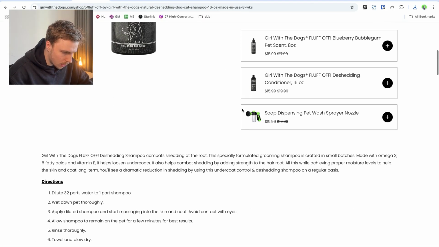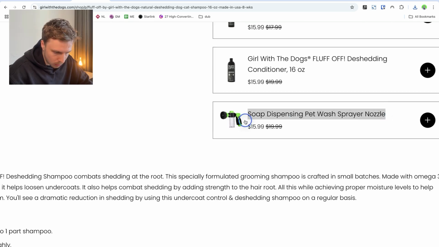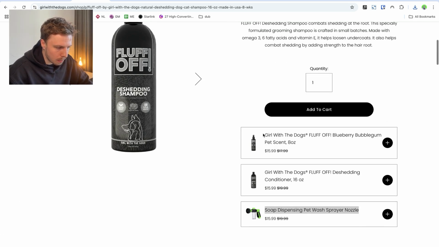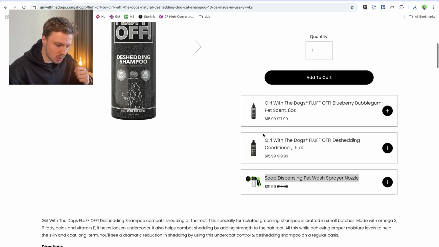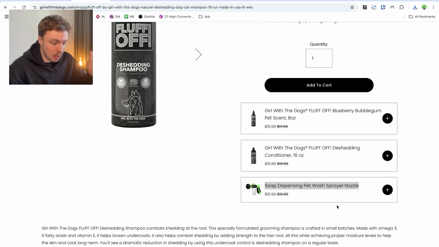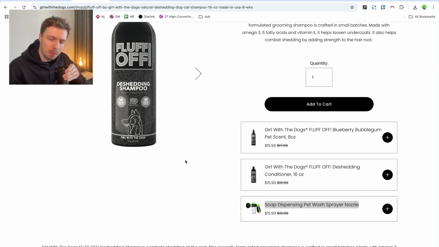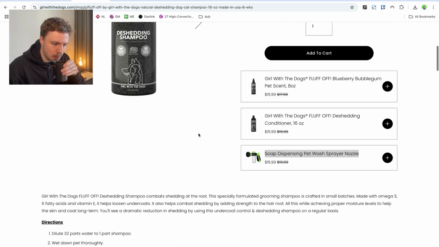So for example, I don't want to put this in because some people are not going to want to. The idea for this bundle that I have is just, we want to give people the essentials for the de-shedding of their dog that they need. But then also make sure that they're able to actually repeat purchase it. So if we include a pet wash sprayer, they're not going to come back next time and buy the pet sprayer again. So if you are doing bundles, you want to make sure the bundle is made in a way that people can actually repeat purchase.